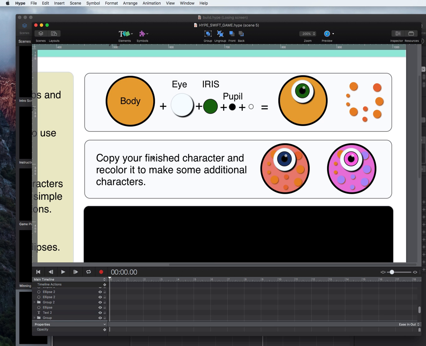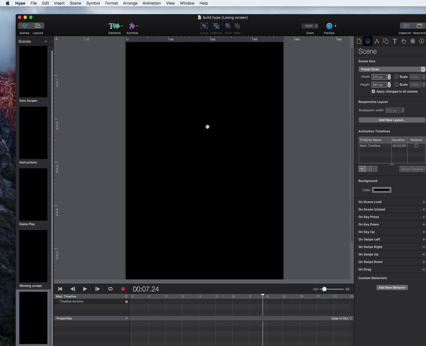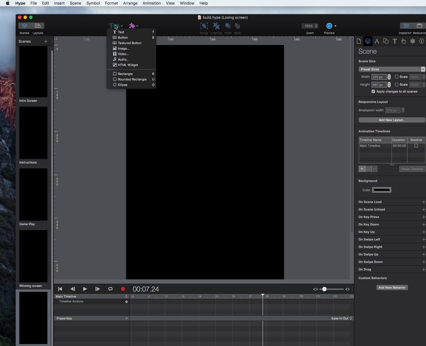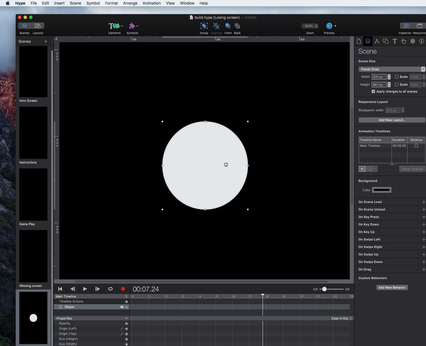When you're done, your finished character should look like this, orange, and then you can recolor them, and I'll show you how easy it is to make copies of that. So let's go ahead and start drawing. Okay, the first thing we're going to do, I'm going to blow up a little bit here, and I'm going to go ahead and create my ellipse.